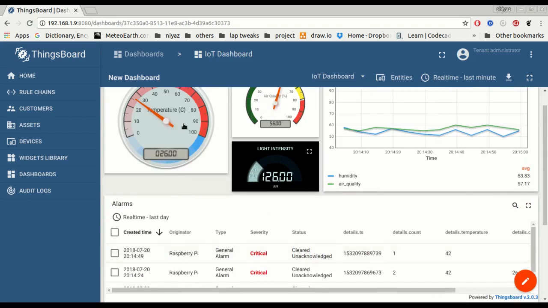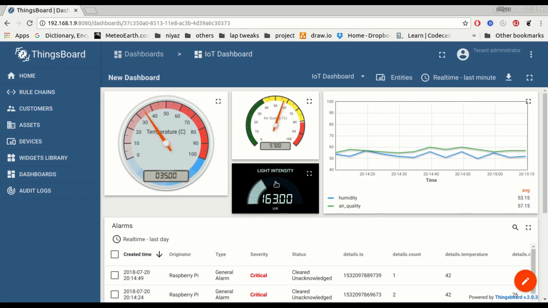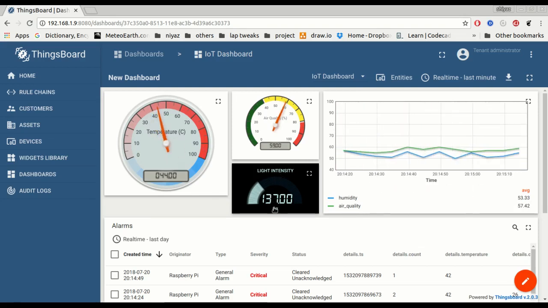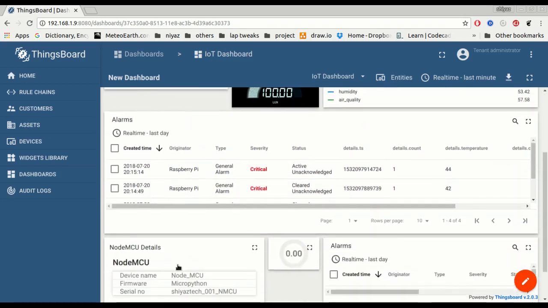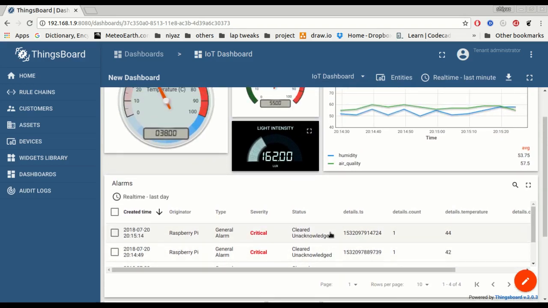And this is the temperature value sent from the Raspberry Pi, and this is the air quality, and this is the light sensor value, and this is the humidity value, and it is all displayed in chart form. These widgets are all available in ThingsBoard itself. So this is the alarm window. This will show the status of the alarm. When it shows cleared, it means the alarm is clear. Whenever it triggers an alarm, it will show active, cleared, and so on.